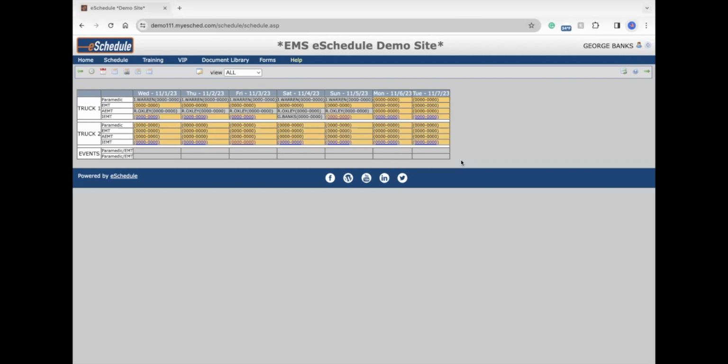So today we're going to walk through an example of each option that we offer, as well as touch on some additional settings at the end.